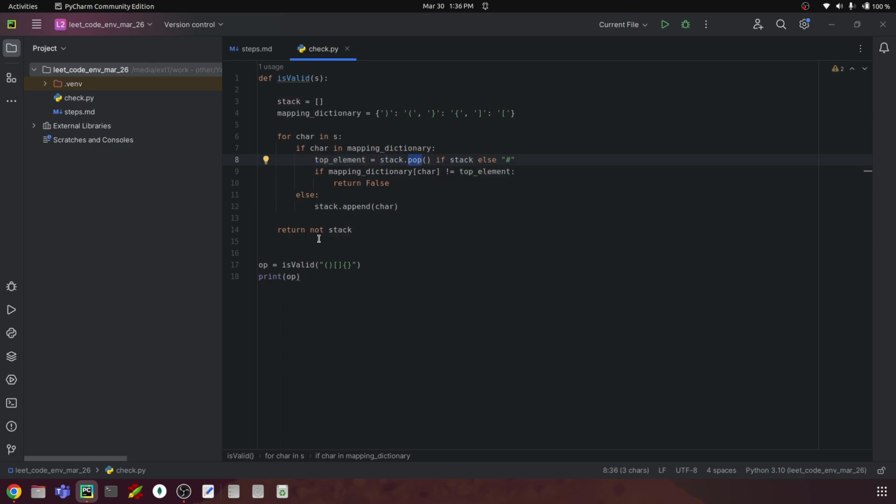Now the stack is not empty. This has the first element, which is this opening bracket, right? So we pop it out. Pop it out means we are taking it out of the stack. So we are deleting it from the stack and storing it in the top element.